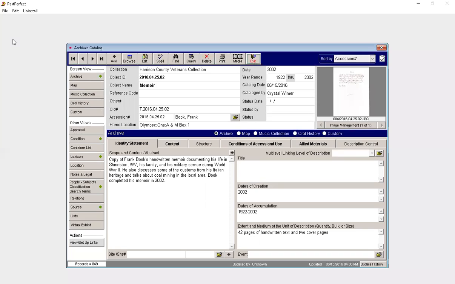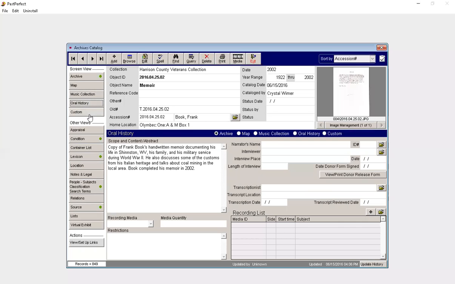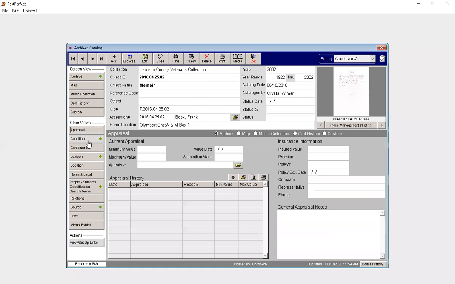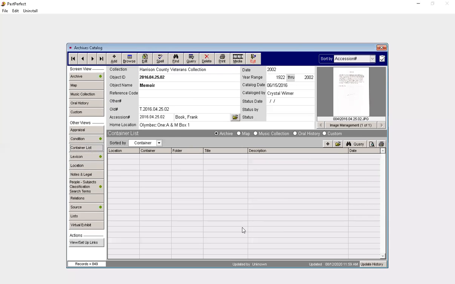Archives, again, looks a little different. And with this one, you have additional pages here on the bottom half. Again, if you have maps, here you go. Music, if it's music, oral history. You've got narrator. You just edit the information and go in and add it as you have it. Again, you have the appraisals, condition, container list. If you have boxes, you can add that.